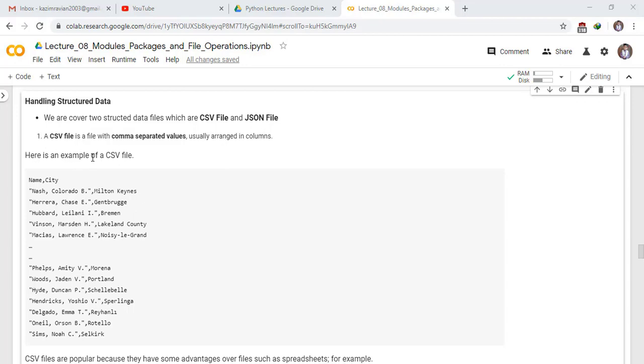Here is an example of a CSV file. There are two columns or fields, which are name and city. This is the value of name, and after the comma this is the value of city, and similarly this is the value of field name and this is the value of field city, and so on.